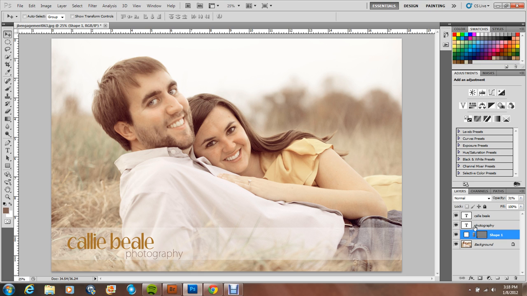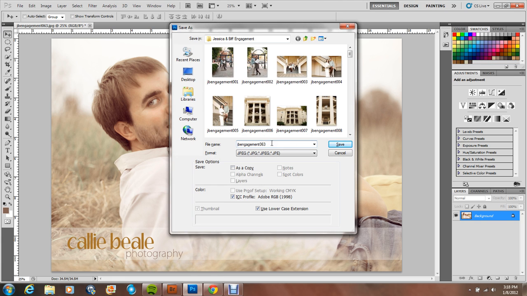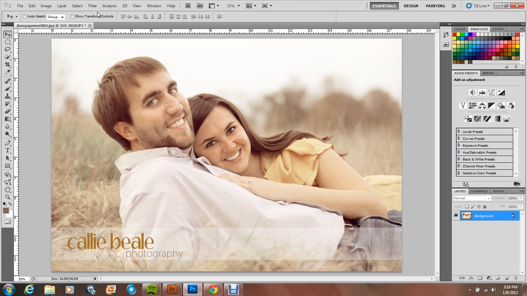And there you go. That is a third way to add your logo to a picture. And I'm just going to do the shortcut Control-Shift-E. That merges all the different layers together. And then you can save it. And once again, you're going to save it as a copy. Rename it so that your original file is not edited.